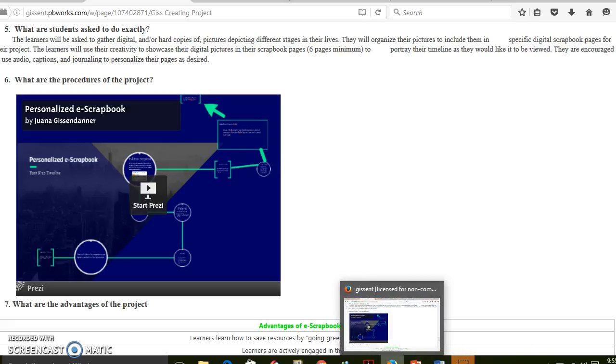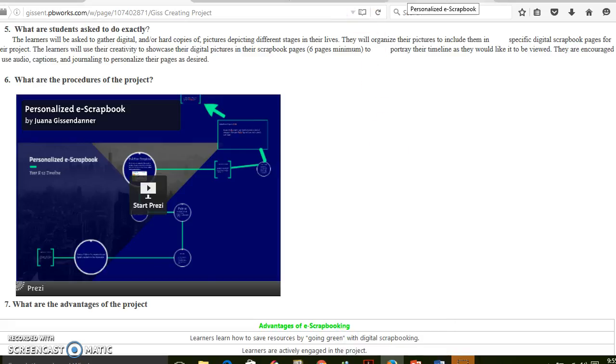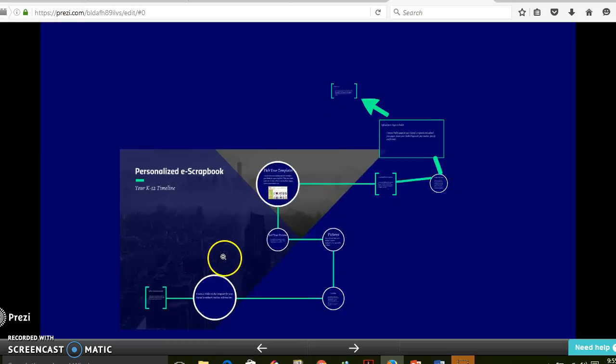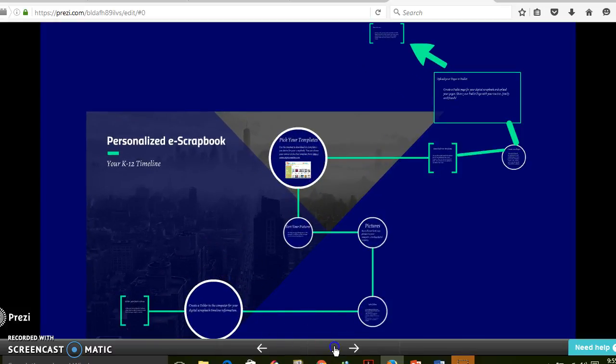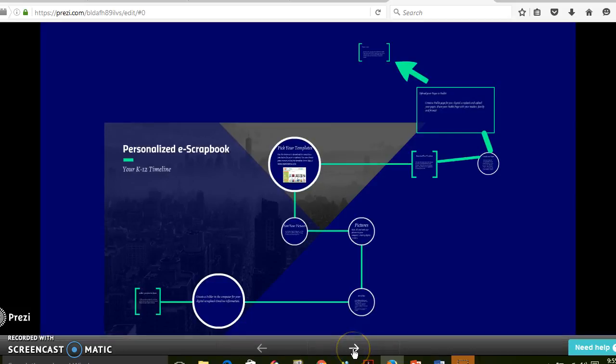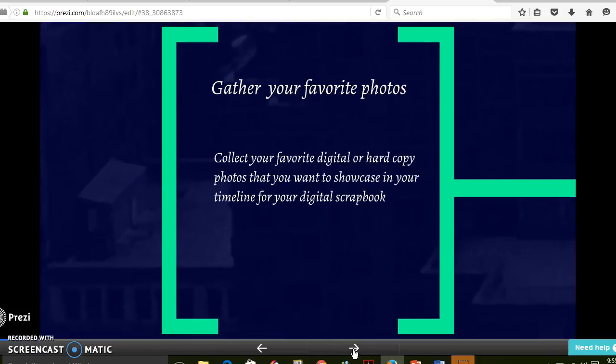So what I'm going to do now is to go to Prezi so that you can see what the students are going to be seeing. Okay. So here is the Prezi that gives the students their directions. First, they're going to gather their favorite photos.